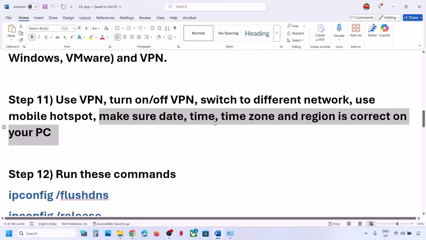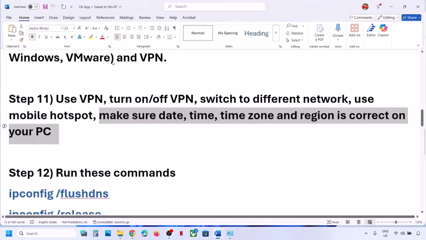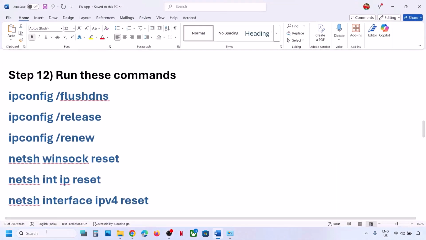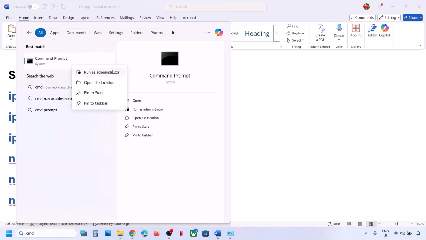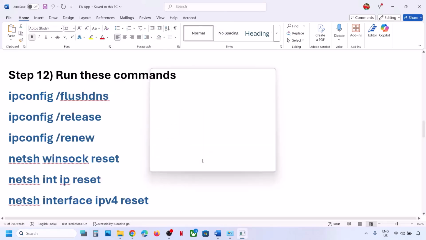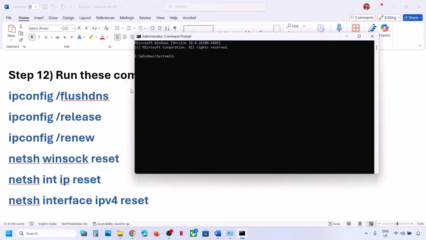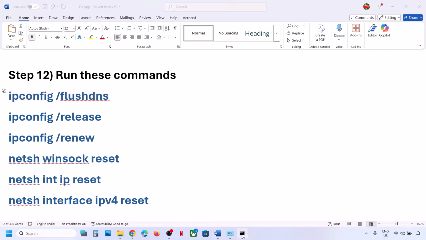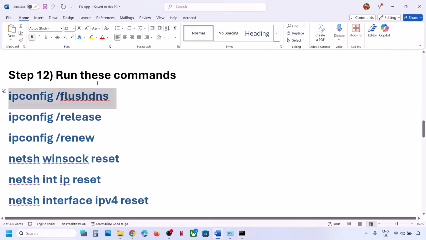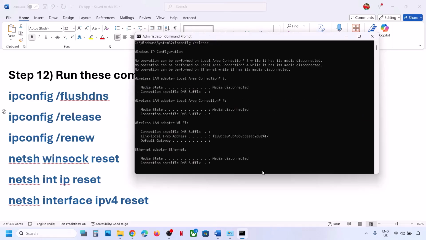Next step is to run this command. These commands are provided in the video description. So type in CMD in the Windows search box, make a right click on Command Prompt app, and then click on Run as administrator. Make sure that you open Command Prompt as an administrator. Click on Yes to allow, and then copy all these commands one by one, and then paste it over here, and then hit the Enter key. Paste it, hit the Enter key.